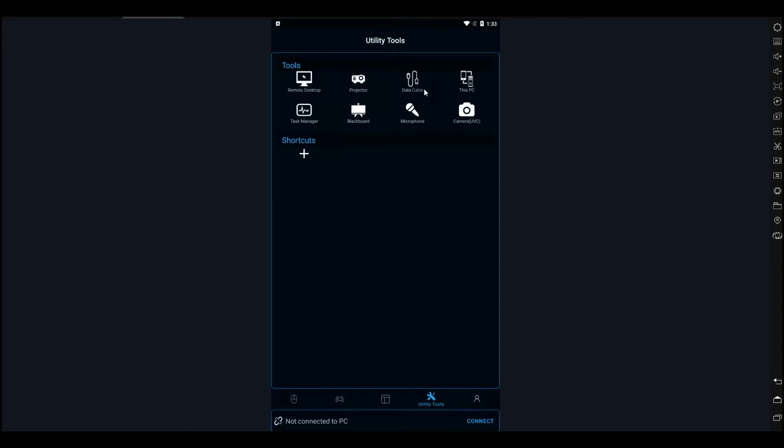We have the data cable, which enables you to connect your Android device to your PC without using any physical cable. And we have these spaces. This space will allow you to have your computer on your Android device. So your computer is going to act as a server, and you're going to be downloading everything from your Android device.